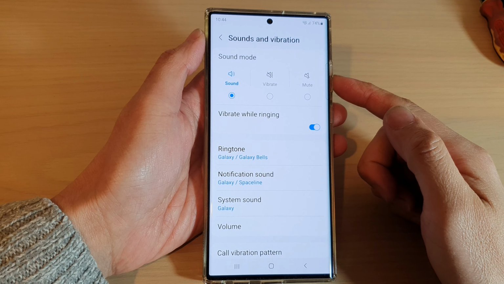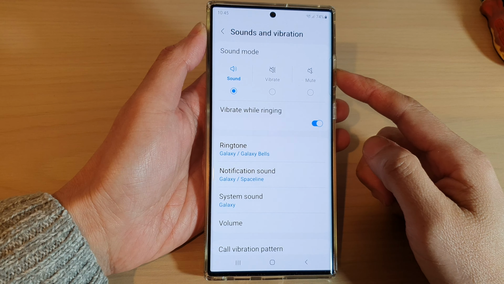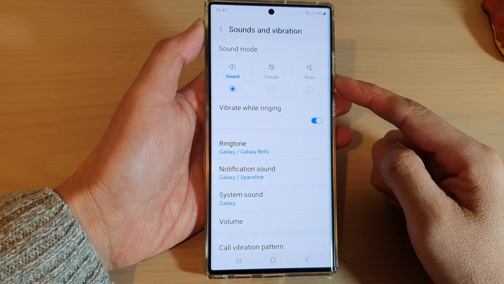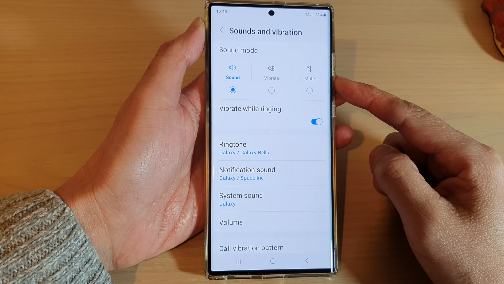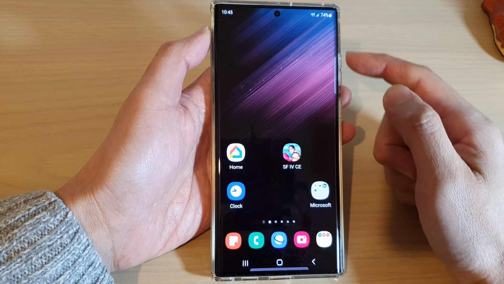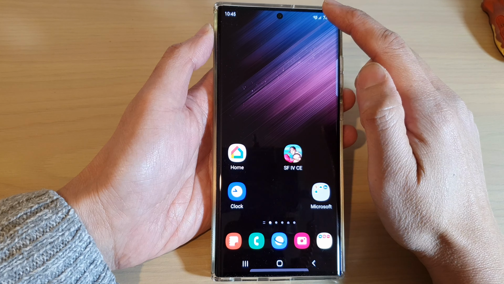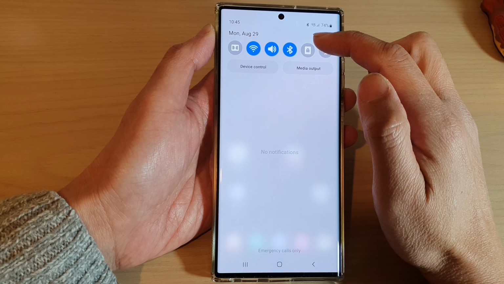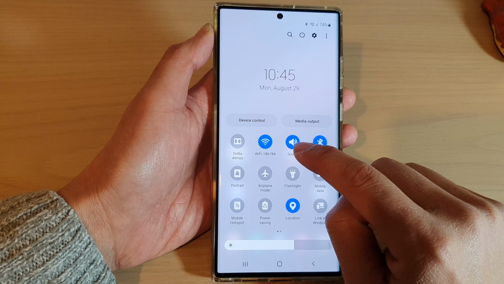Hey guys, in this video we're going to take a look at what are the different sound modes available on your Samsung Galaxy S22 series. First, tap on the home button to go back to your home screen, then swipe down at the top. And in this quick settings panel, you can see here I have a sound button.